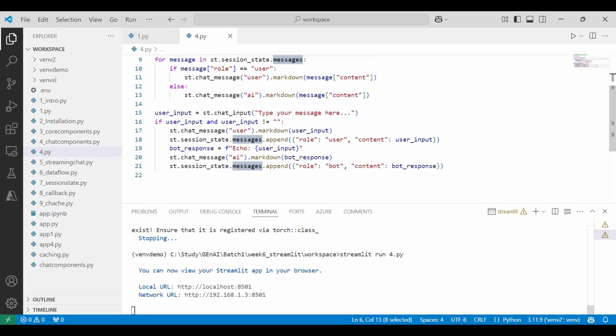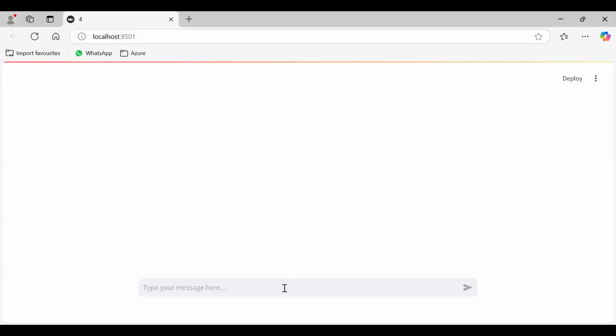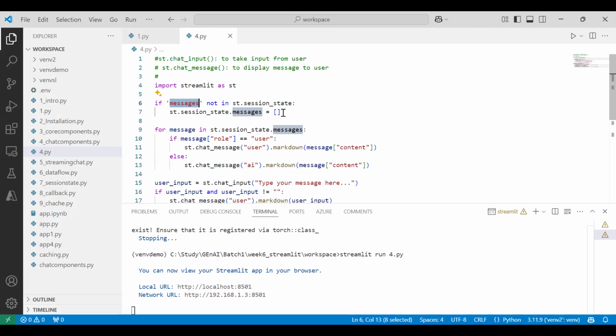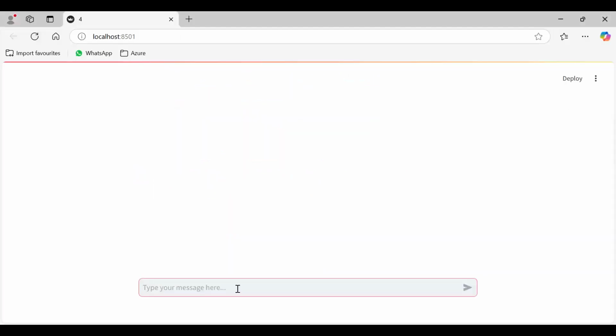Okay, so let me show you how this looks on the screen. Right now this is empty. Empty because we are initializing it with null. There is no message, nothing to display. It is just asking for user input: type your message here.